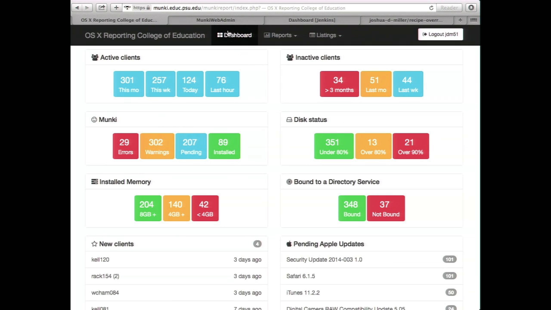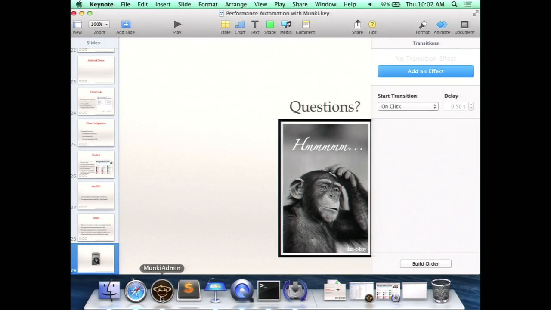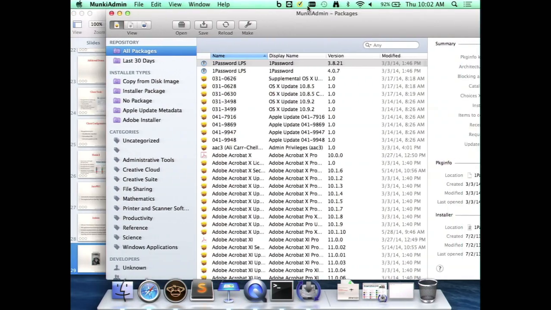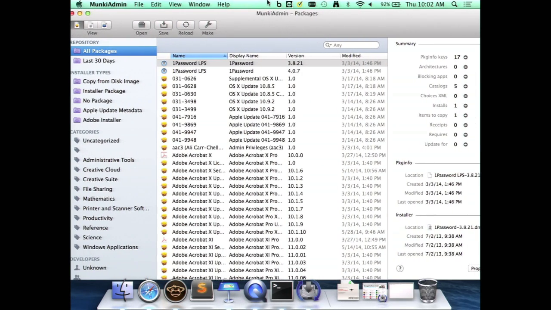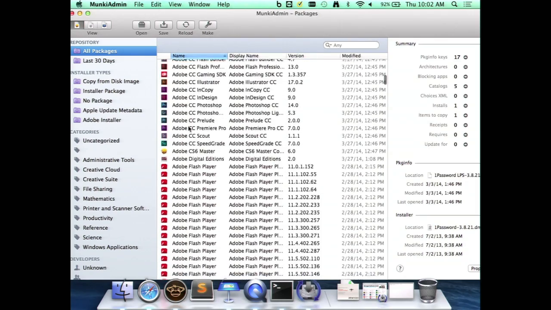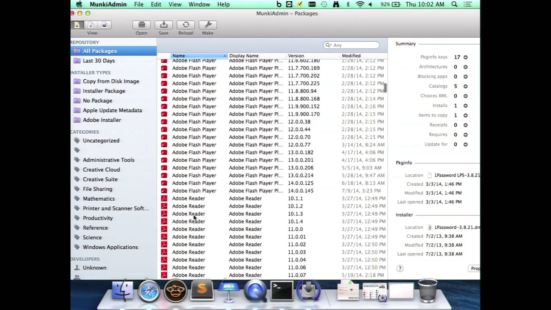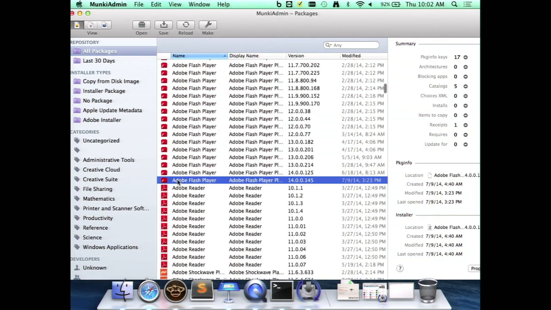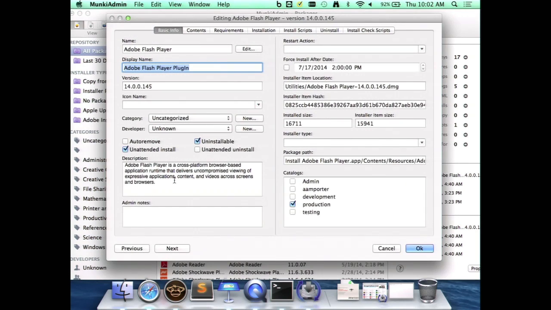I can also show Munki Admin. So I'll also show you guys Munki Admin. This is the GUI version of editing pkginfos. So you can see all this stuff in the repo. For instance, let's look at Adobe Flash, and we'll look at the latest version. You've got your name, display name, version. It's not categorized because I haven't done that yet.